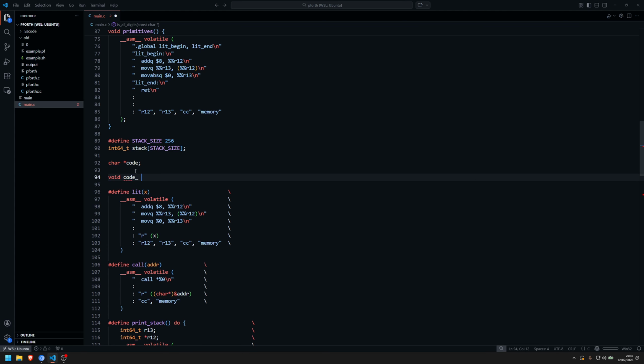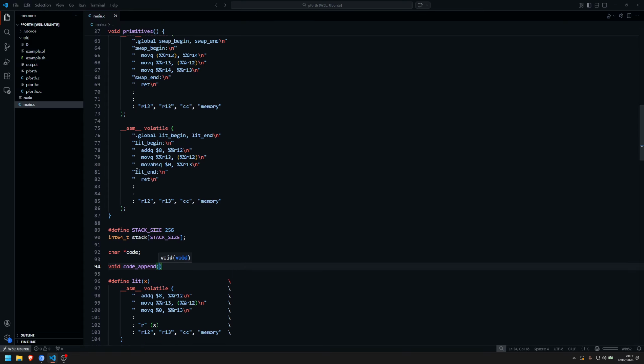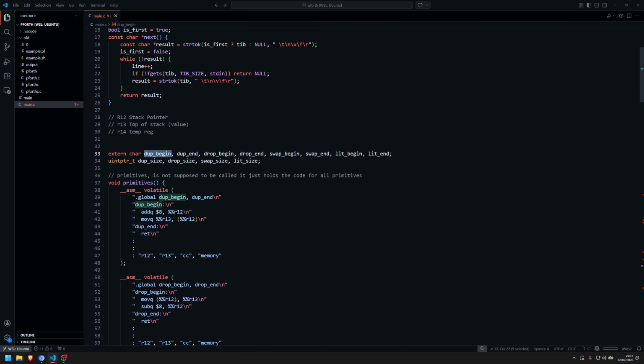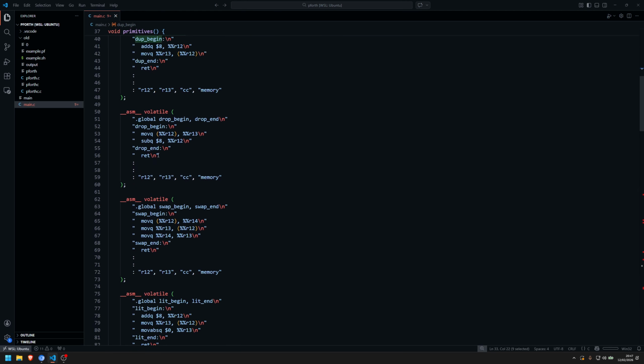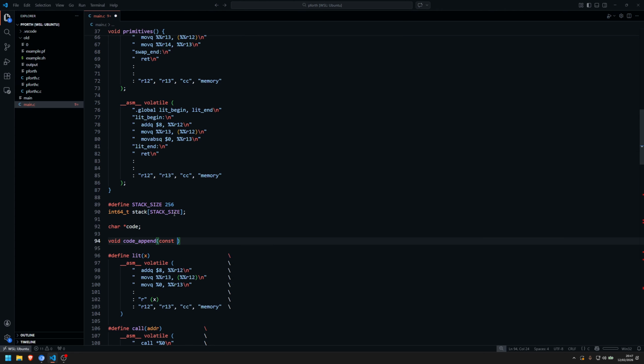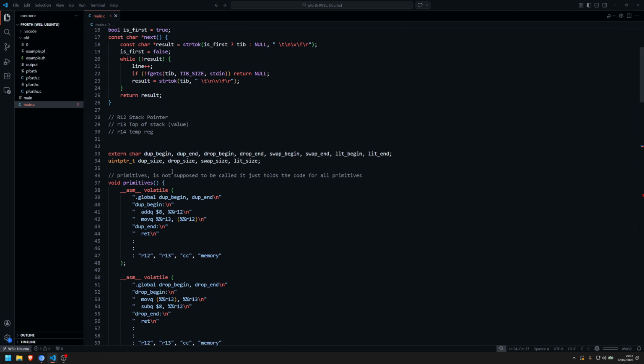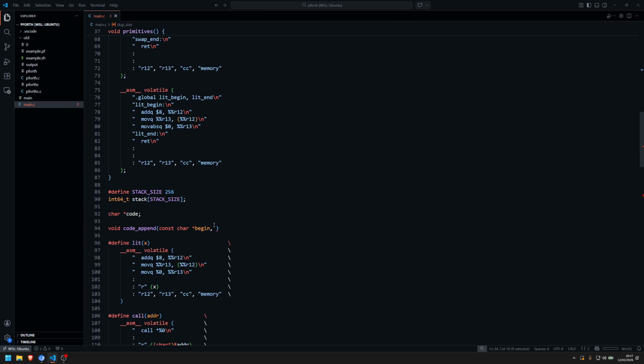And I can say code. How can I call this? Code append or something? I can call it code append. Yeah, I guess. And here this is just going to receive the pointer to the segment. So it's going to be const char pointer, the beginning, and it's also going to receive the size. Why did I call it u? Oh yeah, but I can cast it to size t because I don't need.